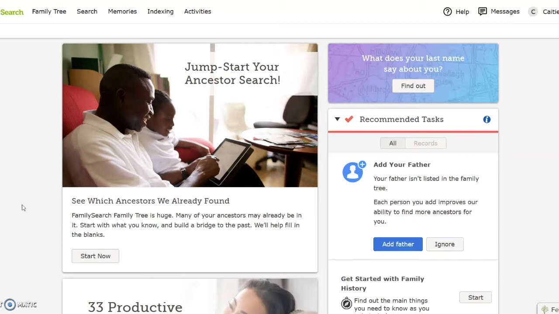FamilySearch.org is a great tool to continue your genealogy research. You can set up a free account and have access to thousands of record collections, many of which are different than the collections available in Ancestry.